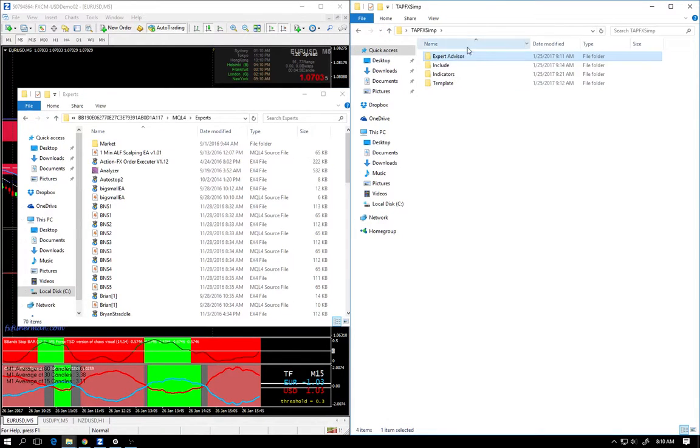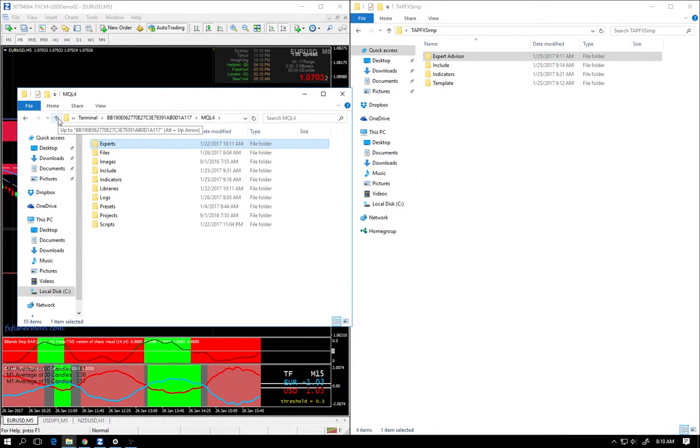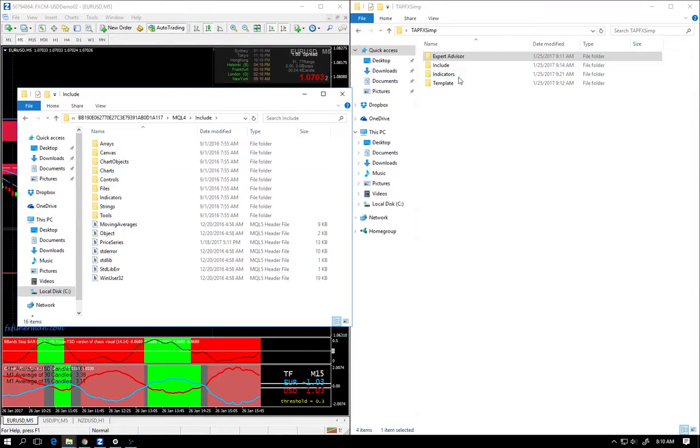Okay, then you go back out to the main. Over here, there's an up arrow. If you're on Windows 7 or something different, you want to go up 1 or hit the back arrow to go back 1. Next thing is Include, and it is right here. Include, drag and drop it over.